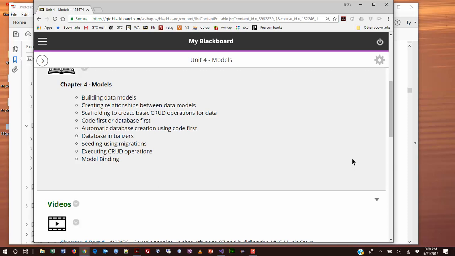But the other real key part here is with scaffolding, and a real critical takeaway from MVC is this: once we have these data models built, scaffolding rapidly builds the capabilities to not only display the data that we've generated, but to be able to edit and delete and destroy and all that stuff, the CRUD operations.